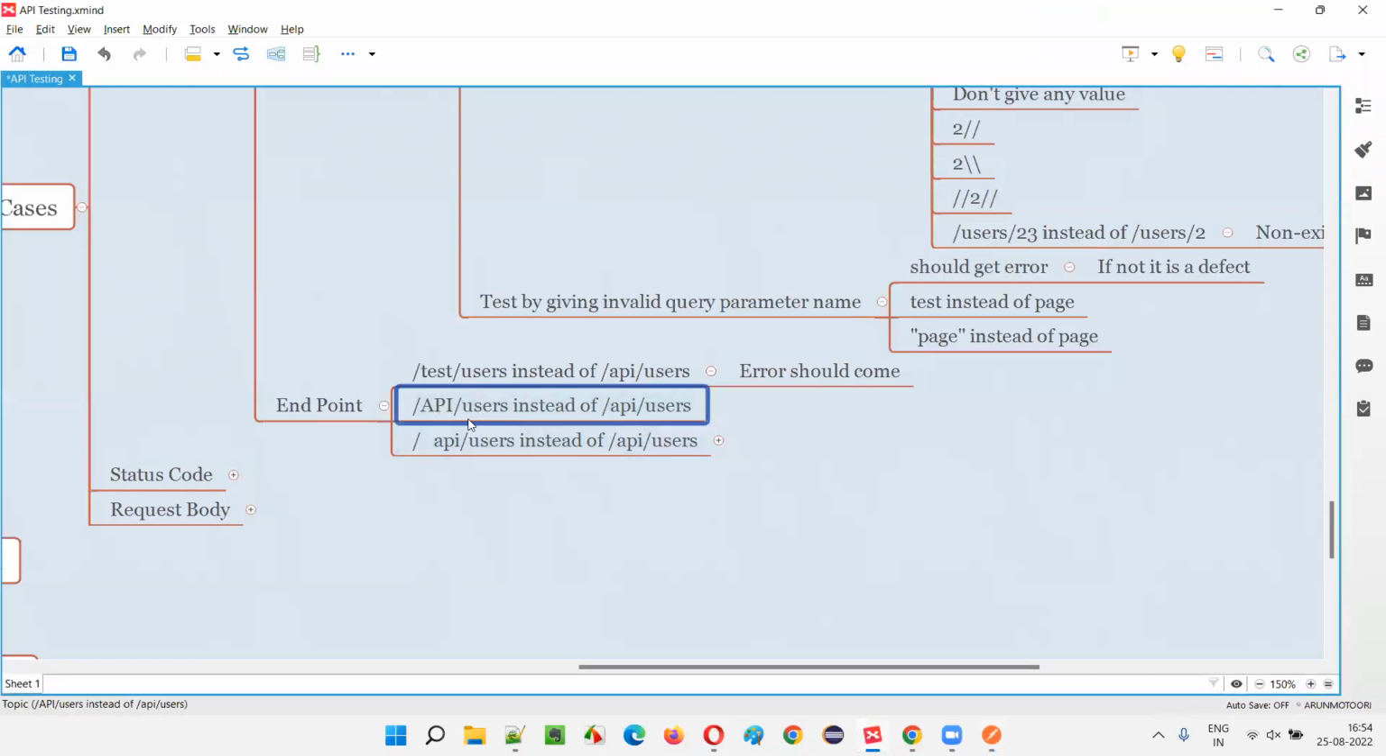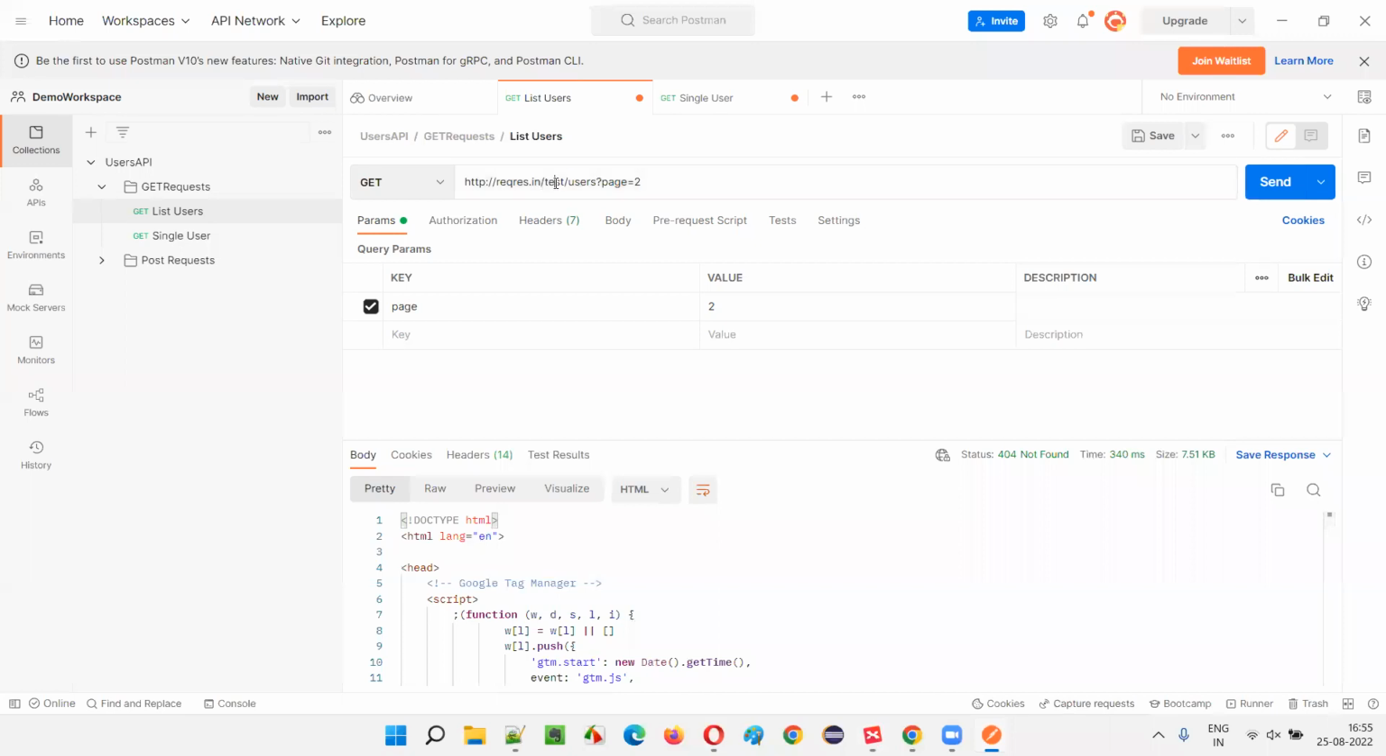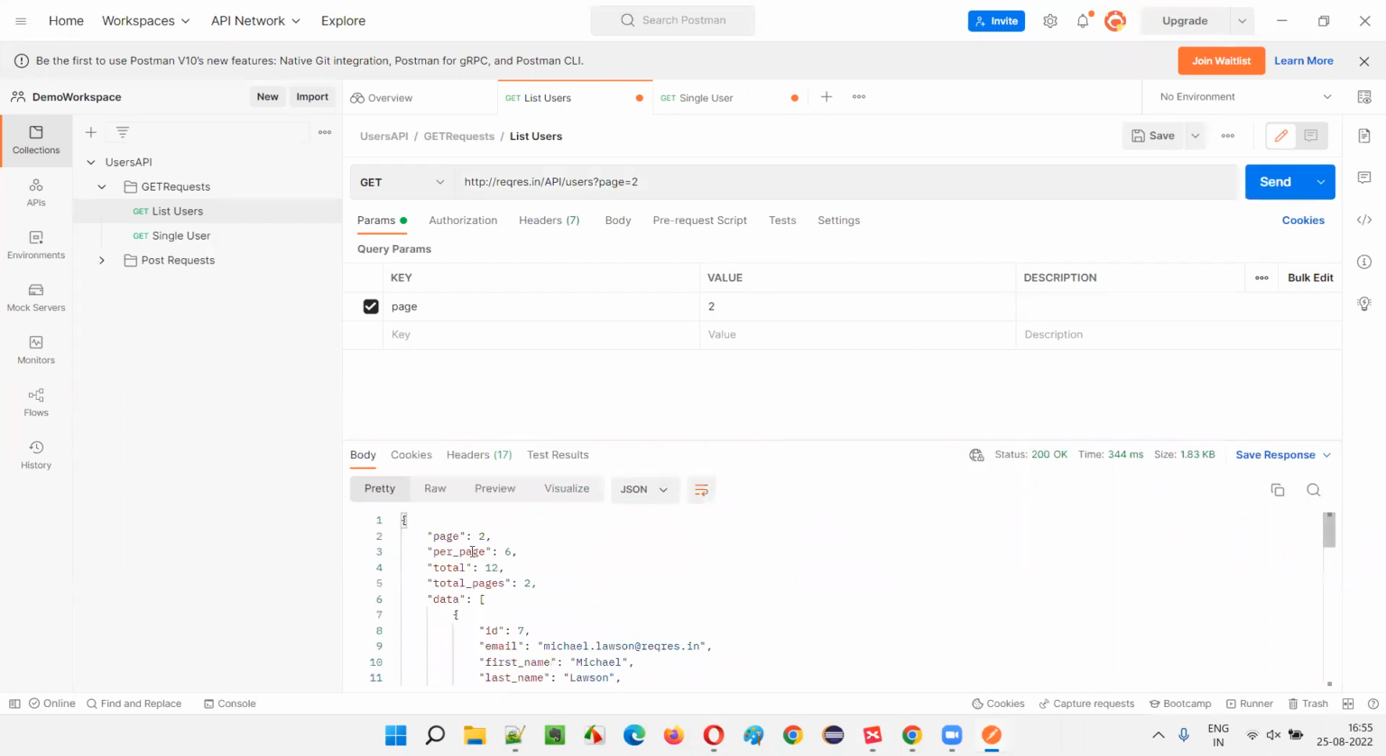Second is what? Instead of lowercase API, if I give capital case API, should it work or not? It should work. The developer should be smart in developing the API request in such a way that it is not case sensitive. Some people, in a hurry, may type capital API instead of lowercase. If I click on send, it should work. It is working, then fine. We get 200, and it is giving all the 6 user records in page 2.